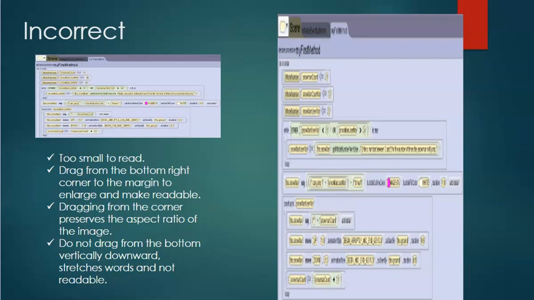Do not drag from the bottom vertically downwards. This stretches words and again makes your code not readable. If we look at the code here on the right, it's almost impossible to read what that code is saying.